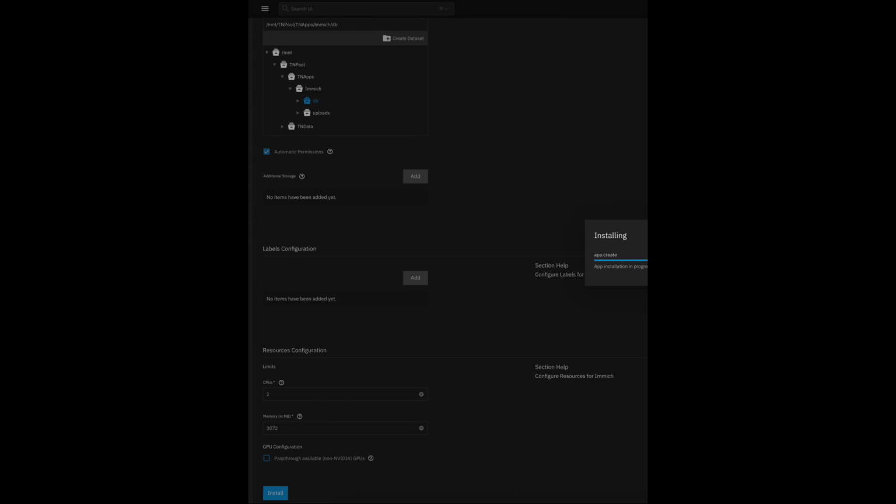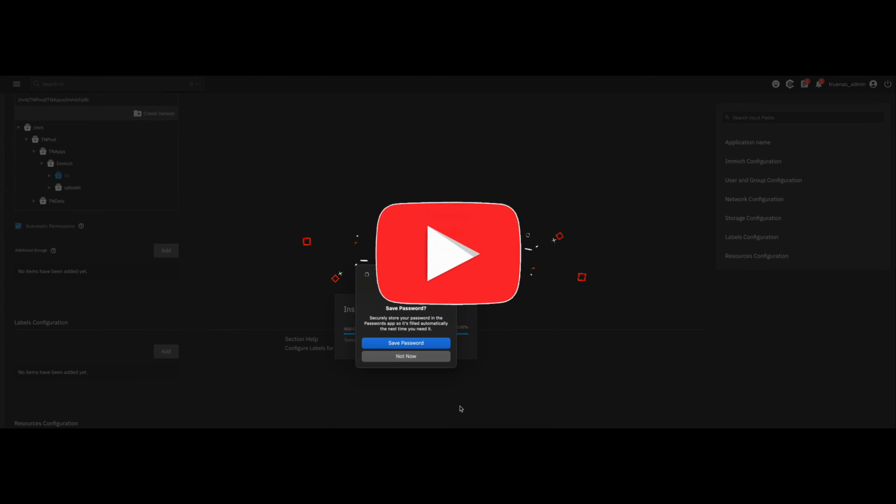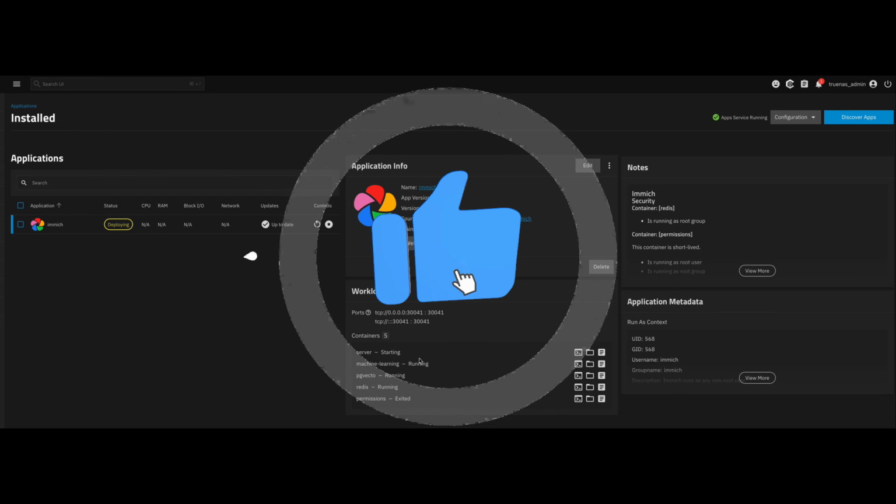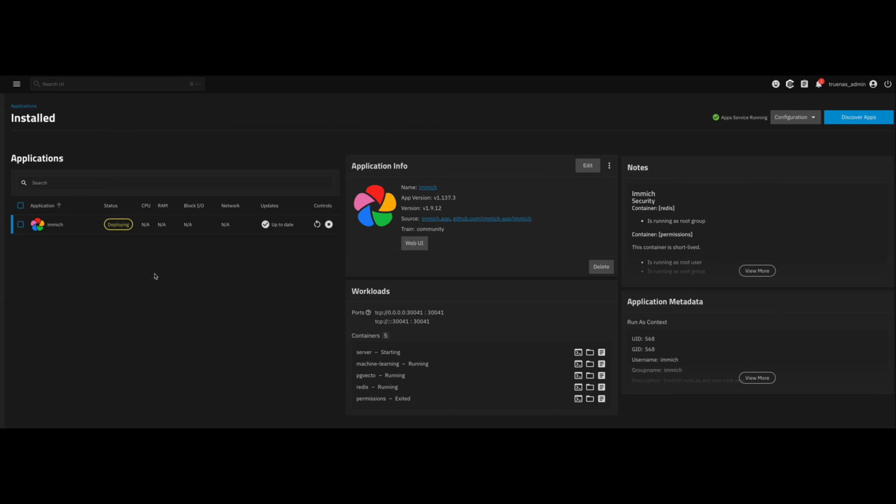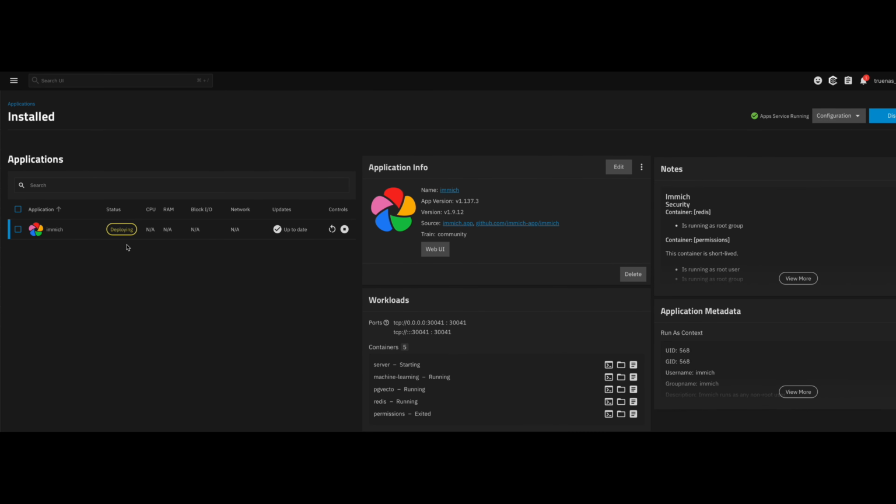It's installing. So app is showing in deploying status now. It would take few seconds to a minute or two to change to deployed status or running status. So we may choose to refresh it. Yeah, now it changed to running status.